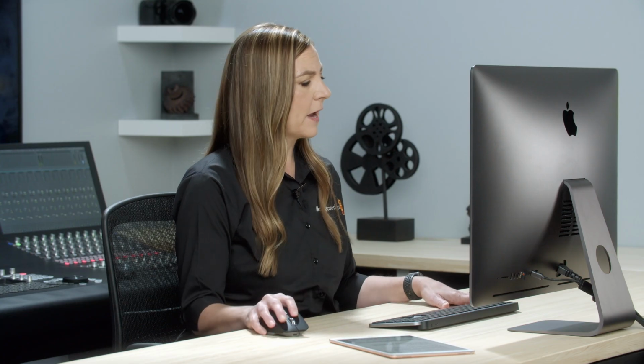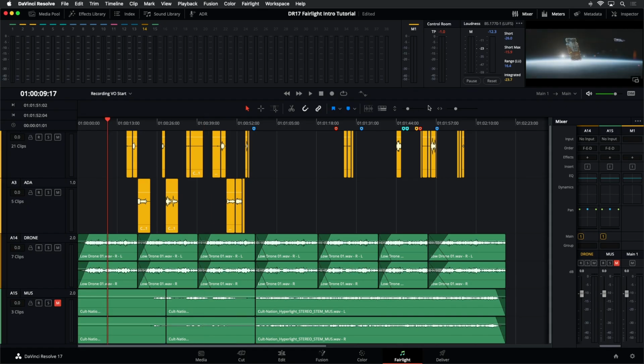Something else we have to consider is that the level of this drone is just way too loud. Even though it's background sound, it's very heavy, even for a scene in space. If I play this a little bit, I can see that this is quite a bit of sound. So I'm going to need to turn it down, and I have to decide: do I want to turn it down within the track on the clip levels themselves, or do I want to lower the entire track's level?